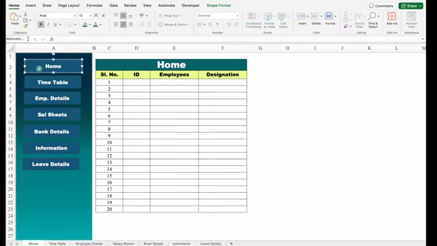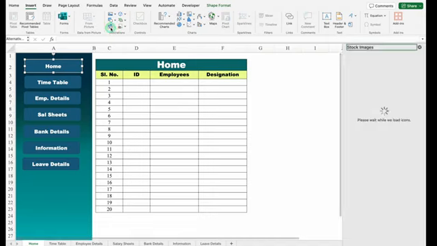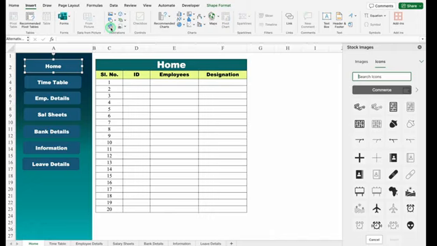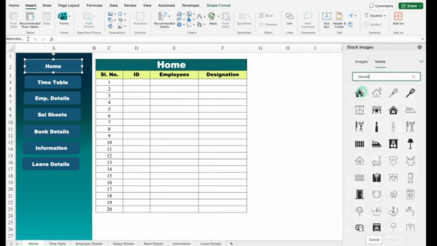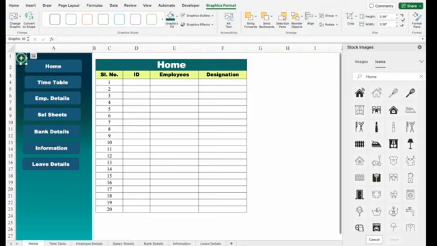Now I'll come to Home. We'll go to Insert, Illustrations. In Illustrations, we get the option of Icons. I'll click over here. On the right hand side, we can see the icon pane. We'll come to the right. In search icons, I'll type home. We'll select a desired shape, come down and click on Insert. The home icon got inserted.